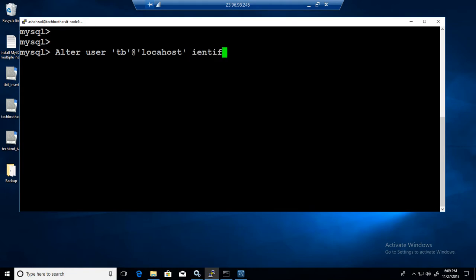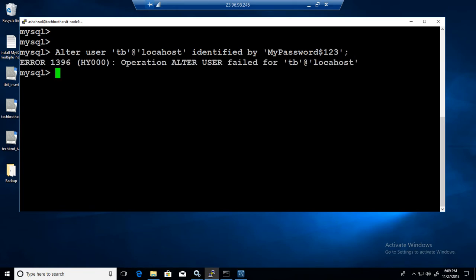and IDENTIFIED BY password. Okay, so the same way we create a user, in this case you're saying alter. Instead of saying create user, you will be saying ALTER USER, username, IDENTIFIED BY, and here you will provide the new password that you would like to reset to. Okay, and that will also do it.